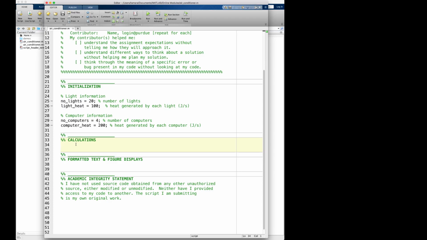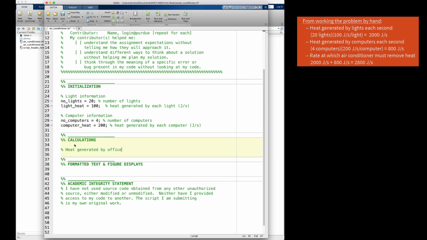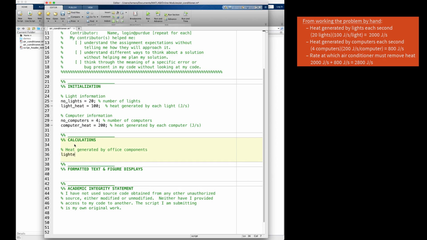Now I can use my variables to perform the calculations necessary to determine the amount of heat generated by the lights and computers that need to be removed by the air conditioner. I will place these calculations in the calculations section of the script. Note how I use my computations made when trying to understand the problem as the basis for my code in this script. Now I can add my computations that use the variables I initialized.